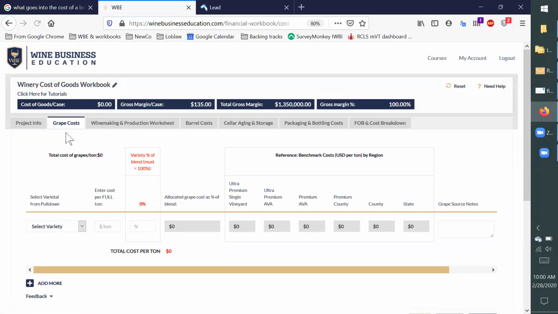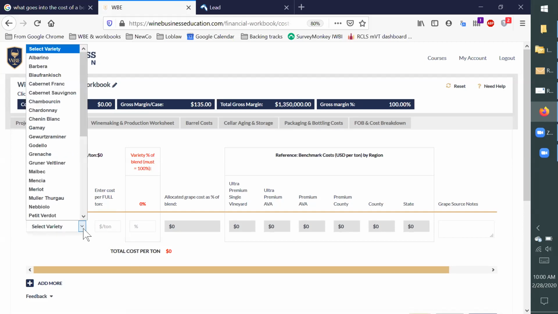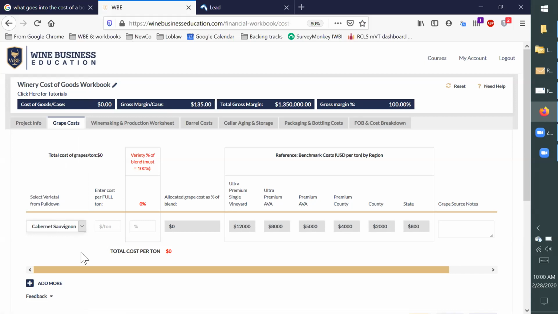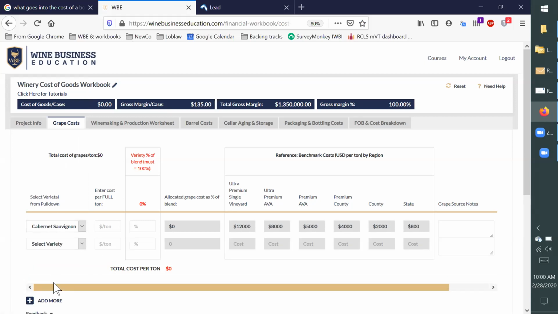Now we're gonna go to grape costs. This is a whole area of study unto itself. And again, there's so much misinformation about grape prices and availability and so forth. But with this program, I can go down and I can select, and we're just going to make a standard sort of Meritage Cabernet blend, Cabernet Sauvignon, and then I can add more grapes.